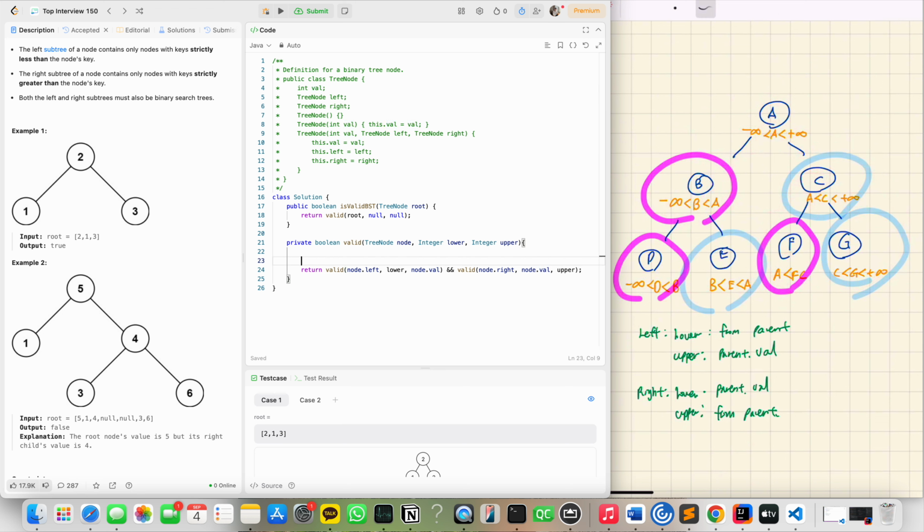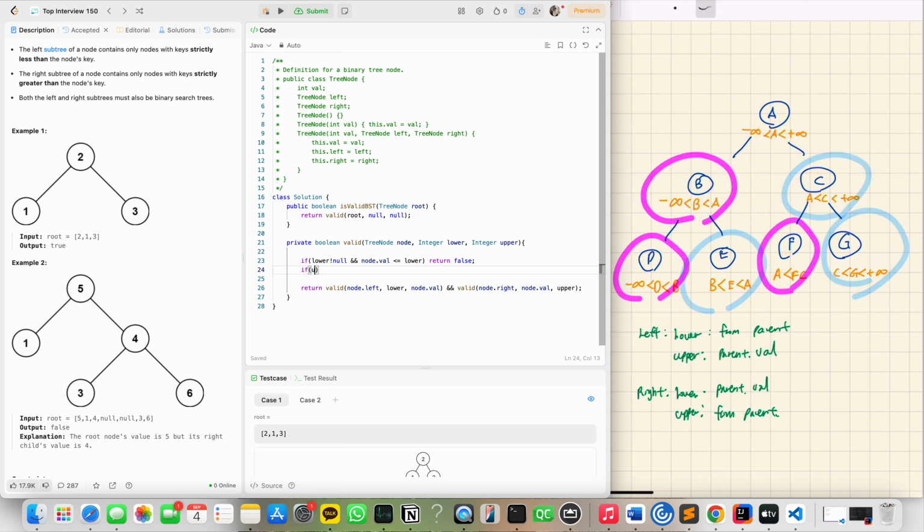And for every node, we have to check these boundaries are satisfied. So if lower is not null and node.val is less than or equal to lower, we return false. Again, check the upper boundary if it's not null. The reason we have lower is not null is because if they are null, there's no point in checking. Likewise, if the upper boundary is null, there's no checking the upper boundary. We just need to check the lower boundary.